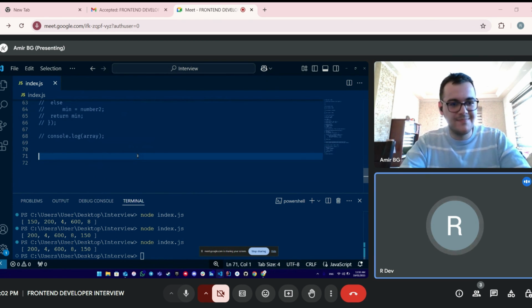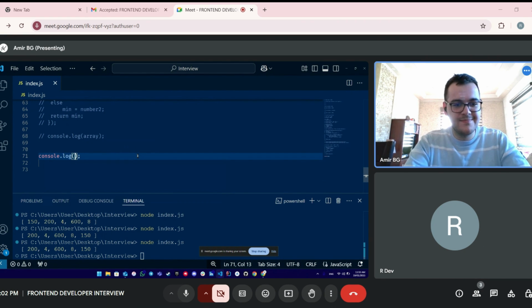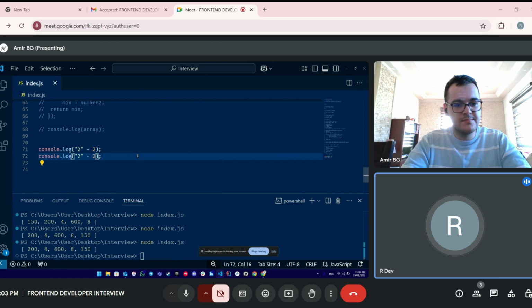Write console log of string of 2 minus 2, and just copy this console log and paste it on the next line with the first as number and the second as string. Okay. Keep it as 2 and this string of 2. Yes, what will be the output here?